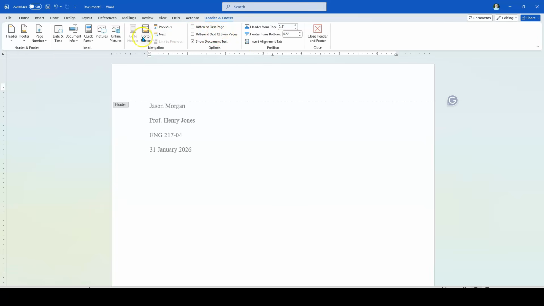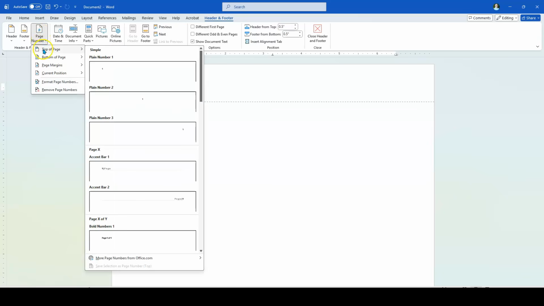And then we need to add the page number. So I'm going to go over here to Page Number, and at the top of the page, we want it to be all the way to the right. Just the plain number. Don't do anything funky. We're just plain number over here.